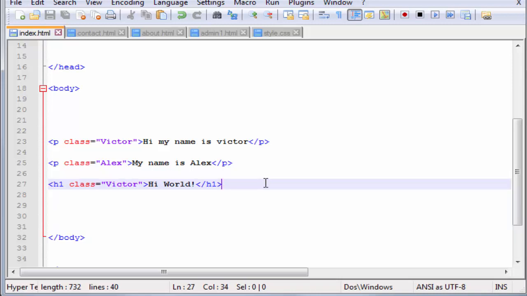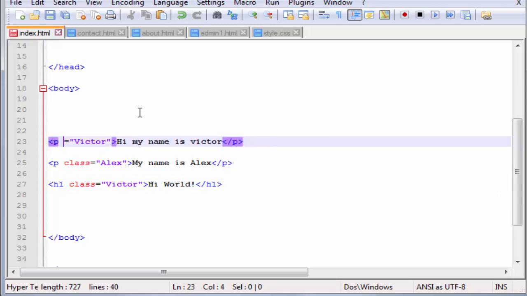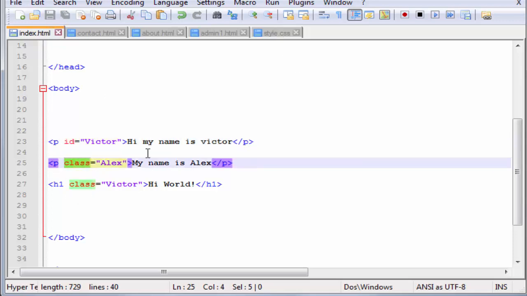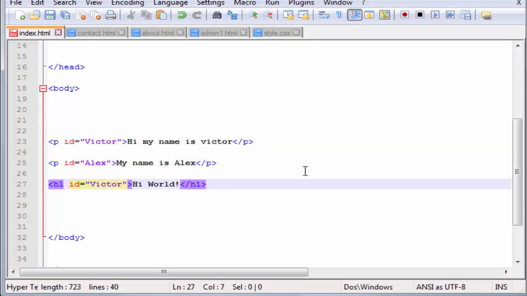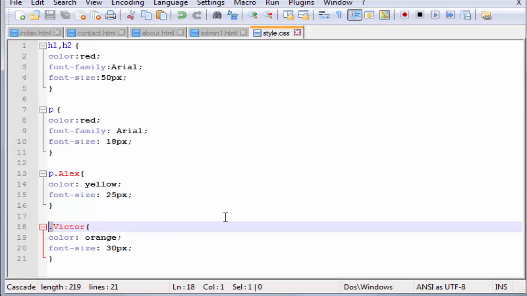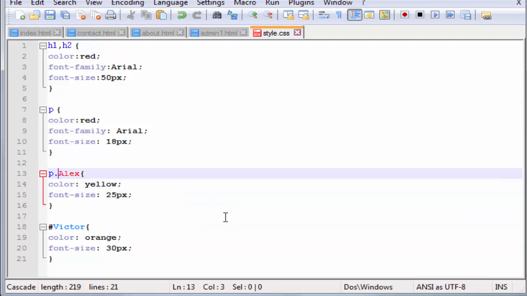Now, what about IDs? IDs are basically very similar to classes and work very similar. The only difference is that when you use an ID, you have to change, instead of dot, let's give an ID to all of these. Instead of a dot in style.css, we use the pound symbol. So IDs use pound symbols and classes use dot symbols.